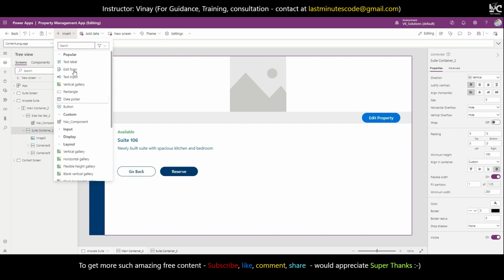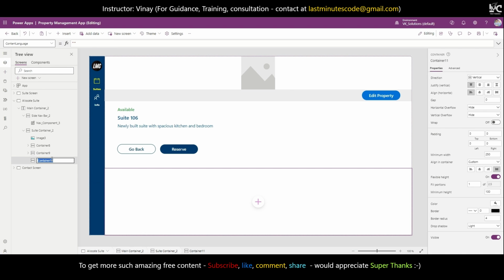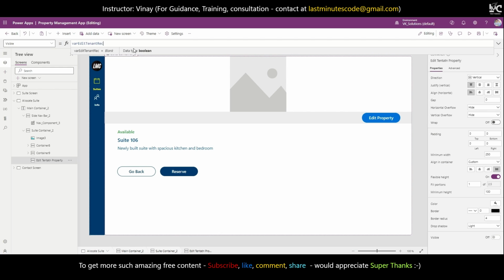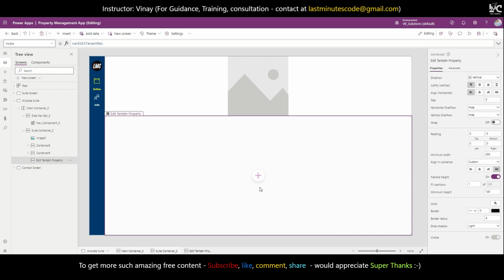So I'll create that new container. That will be a vertical container again. And this container name will be like edit tenant property container. It will only be visible when I click on this edit icon. Okay, so where is that? Again, visible is at the bottom. So where edit tenant record is true, then only it will be visible. So see, if I click on this edit, they got hidden, right? And it is now visible. Again, don't give it any shadow, this should be 0.